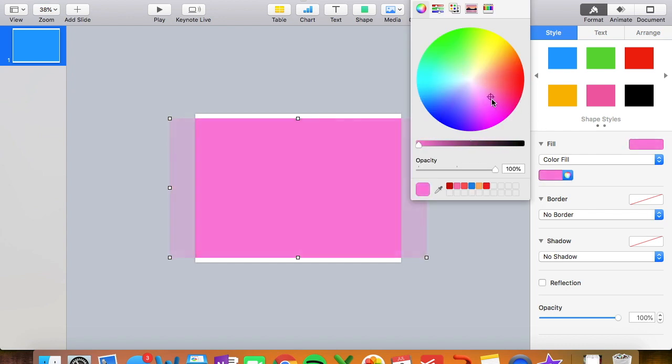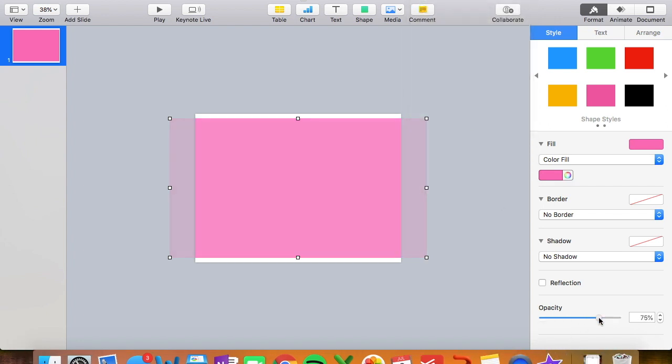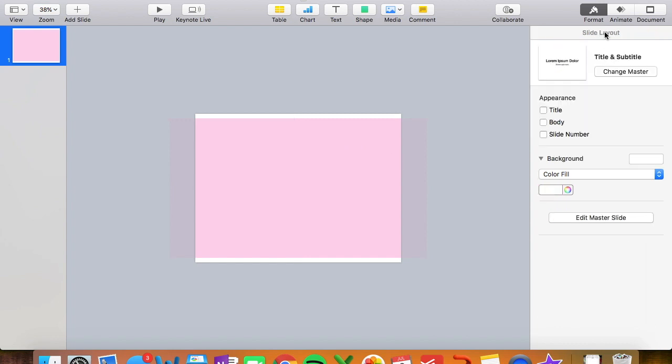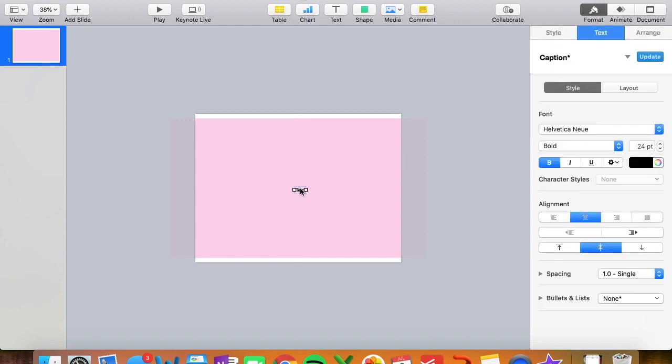So you can choose whatever color you like. I'm going to go with a pink, just like she did. And I'm going to change the opacity to a really light percentage, so around like 30-40%. And this will give it that sheer overlay effect so that you could still see the video underneath it.